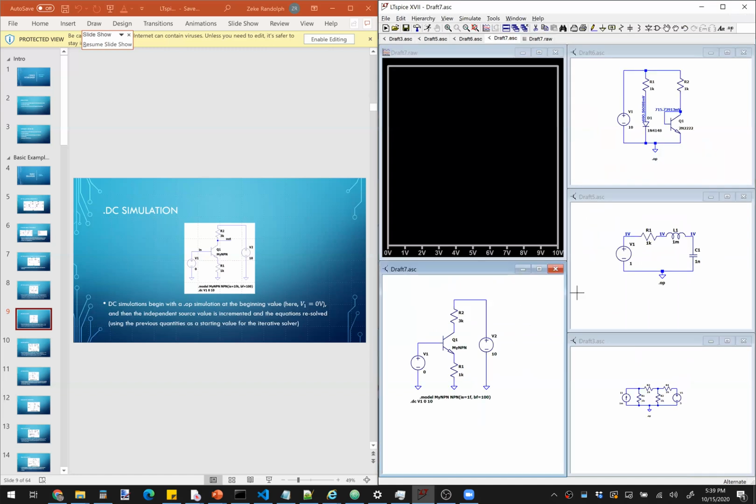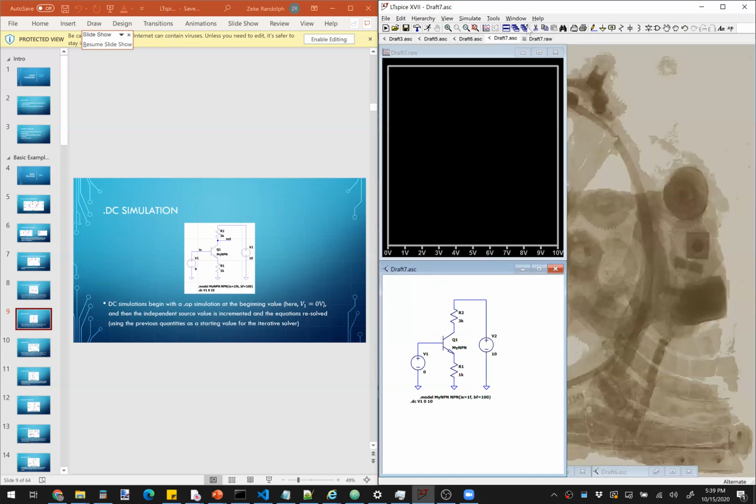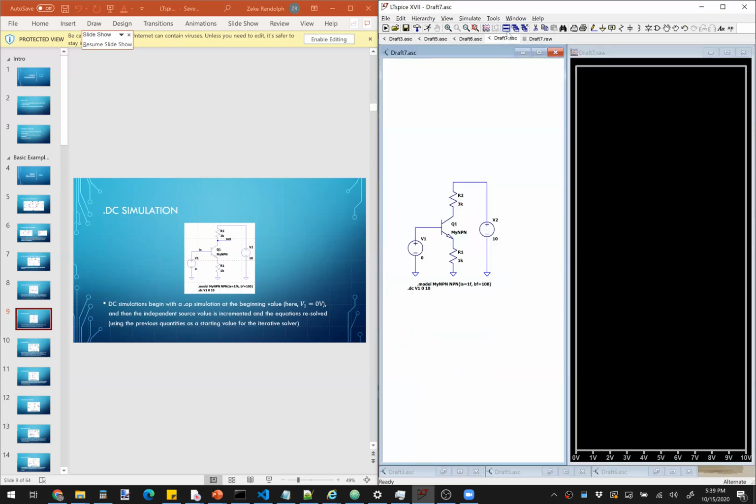Oh boy, what just happened? All of my other open schematics got retiled with this. So I'm just going to minimize all those, and I'm going to hit the retile button again.